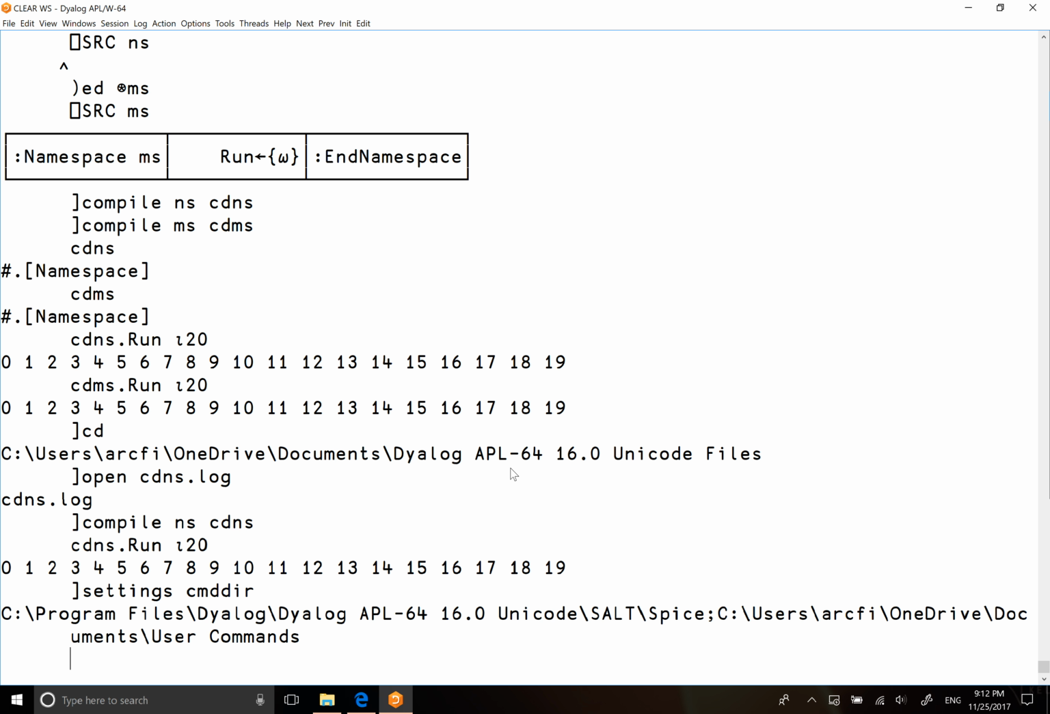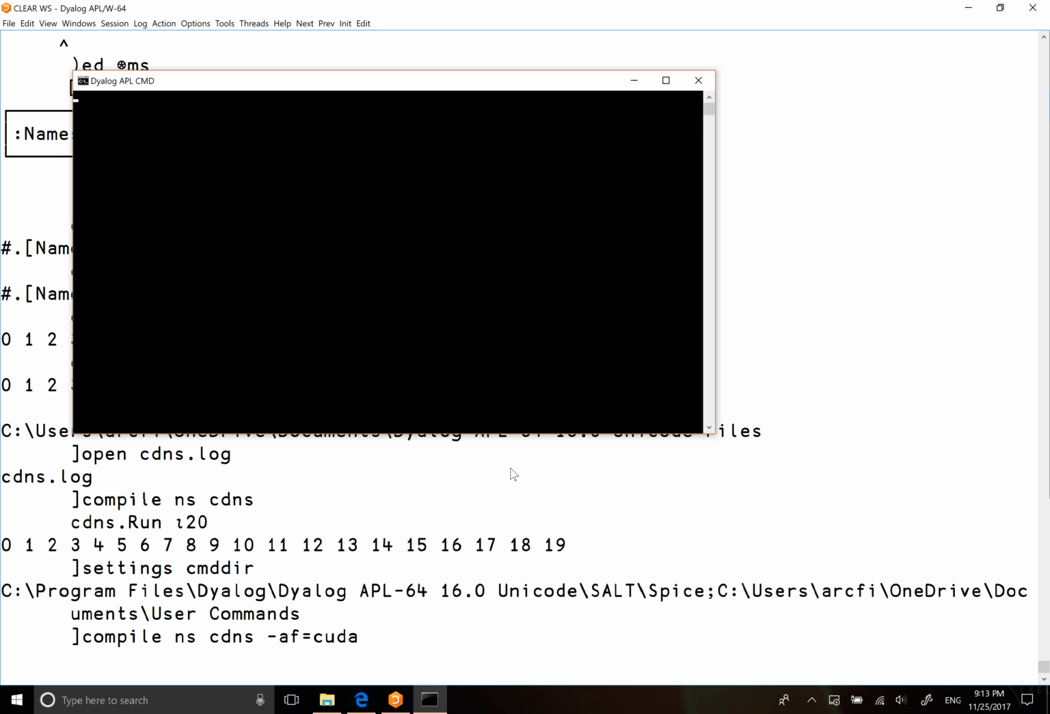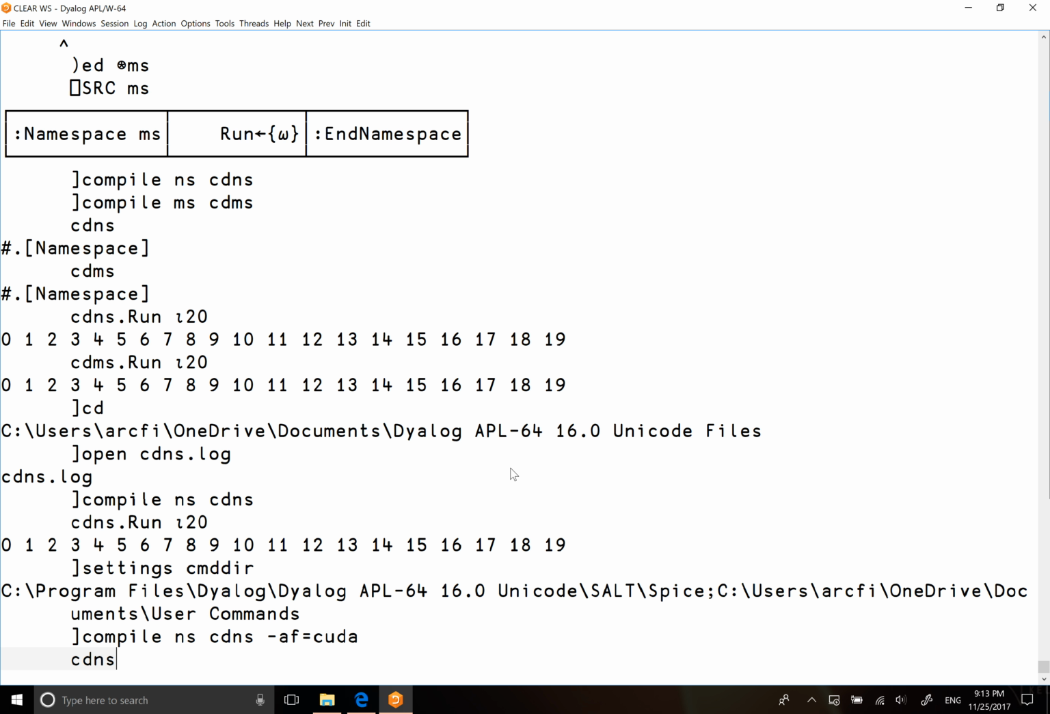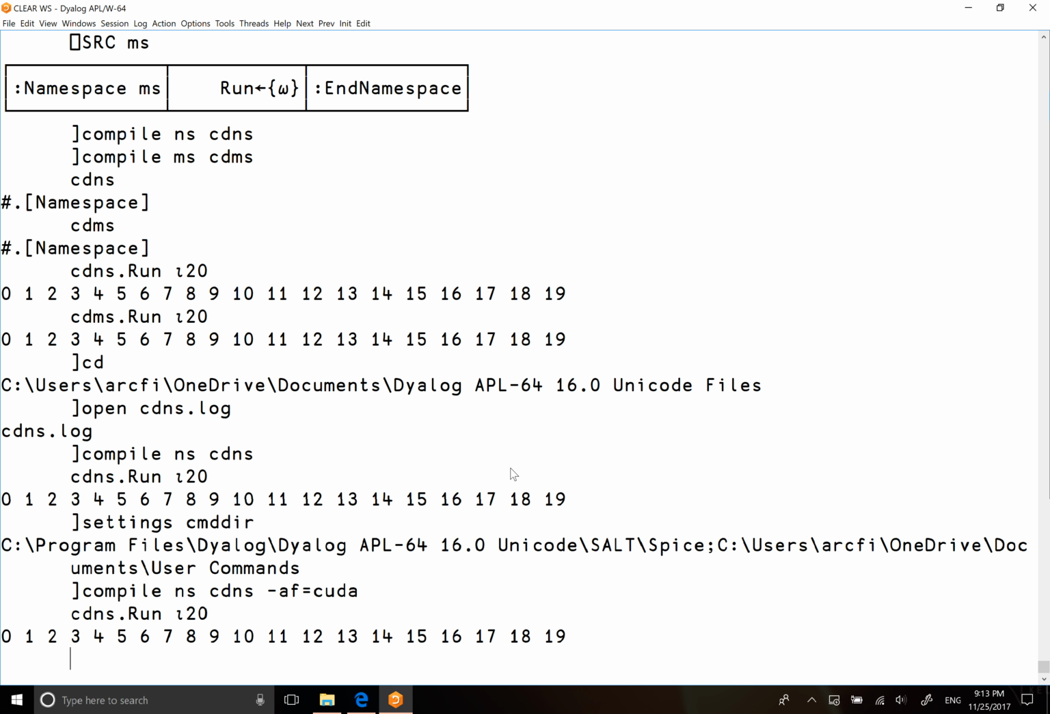The compiler will auto-detect all of your compiler settings as necessary based on your platform, your operating system, and your version of Visual Studio that you're using, if applicable. You will be able to set a custom backend simply by providing the -af modifier, and you can set it to CUDA, OpenCL, or CPU, and that will allow you to use a very specific backend for a given namespace.